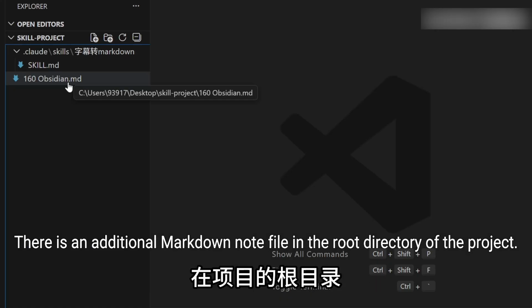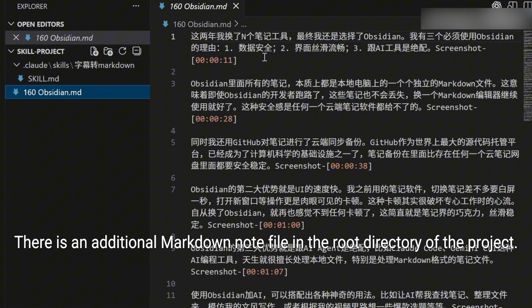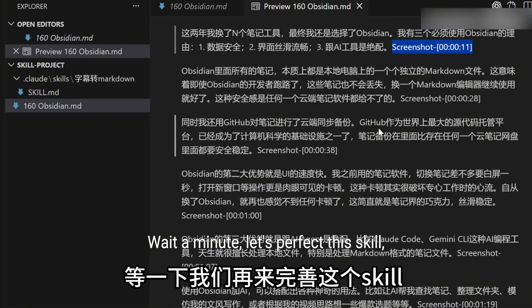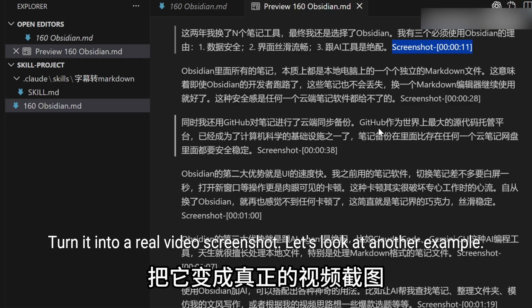There is an additional Markdown note file in the root directory of the project. It works well. It's just that the screenshot here is still the placeholder symbol. Wait a minute, let's perfect this skill and turn it into a real video screenshot.